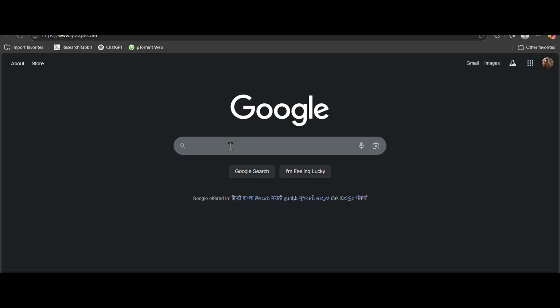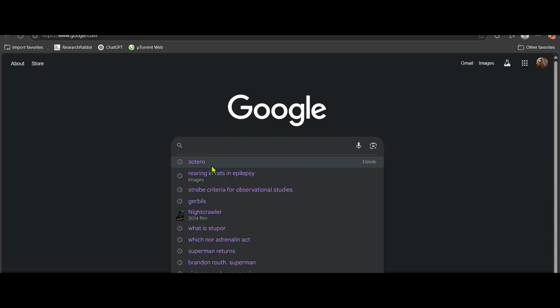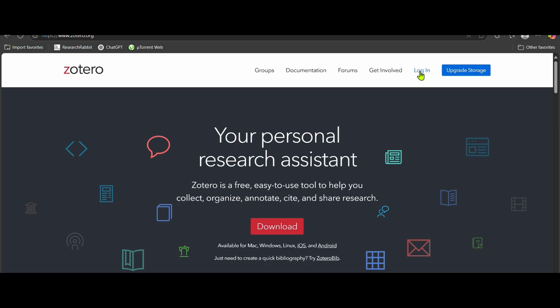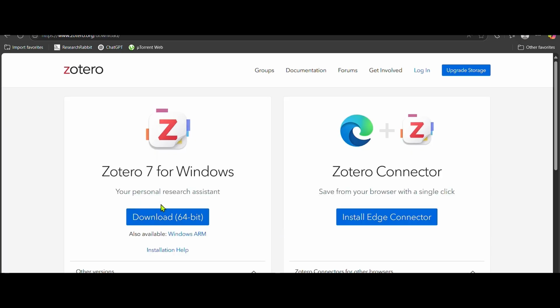So let's go. Okay, you open your browser, type Zotero. Once you get this, you click on Zotero and you see this login. You log in here first with your ID, Gmail or whatever, and then once you log in, you download. You'll get two options: Zotero for Windows, and Zotero connector for the browser. So you have to download both of these. Remember, both of these, not just one.